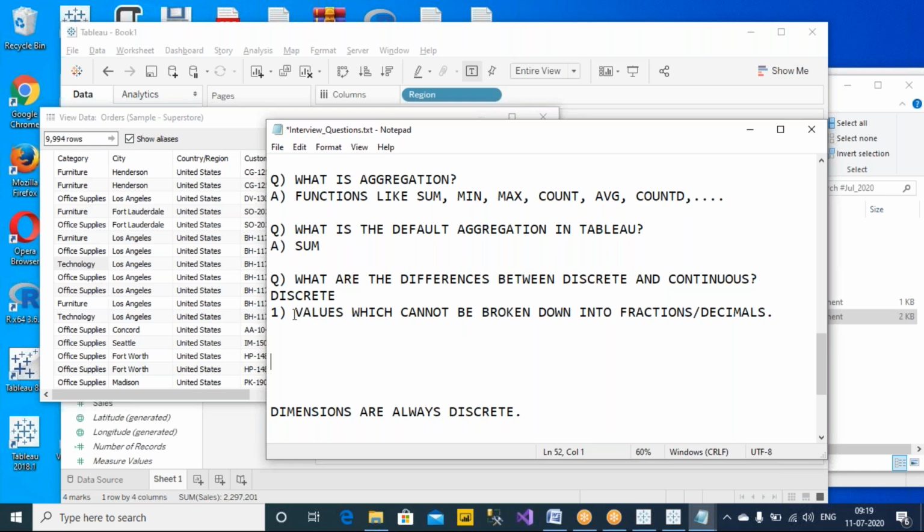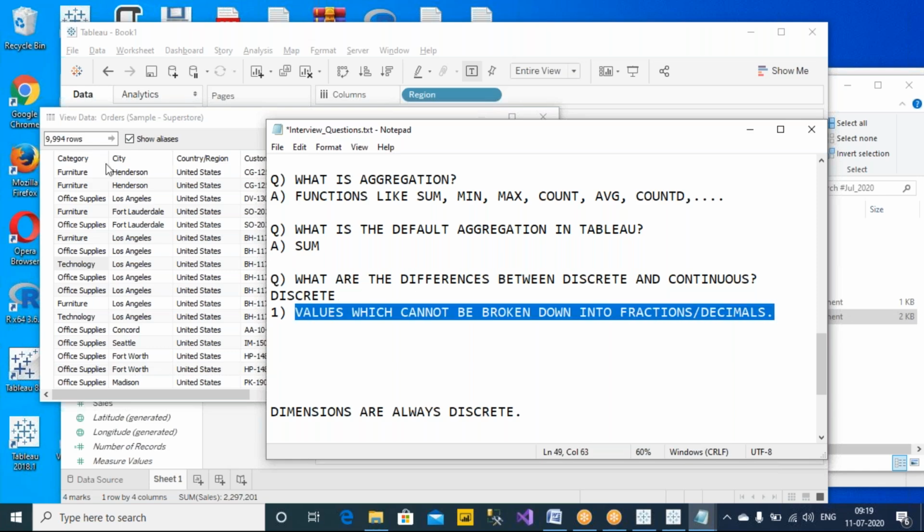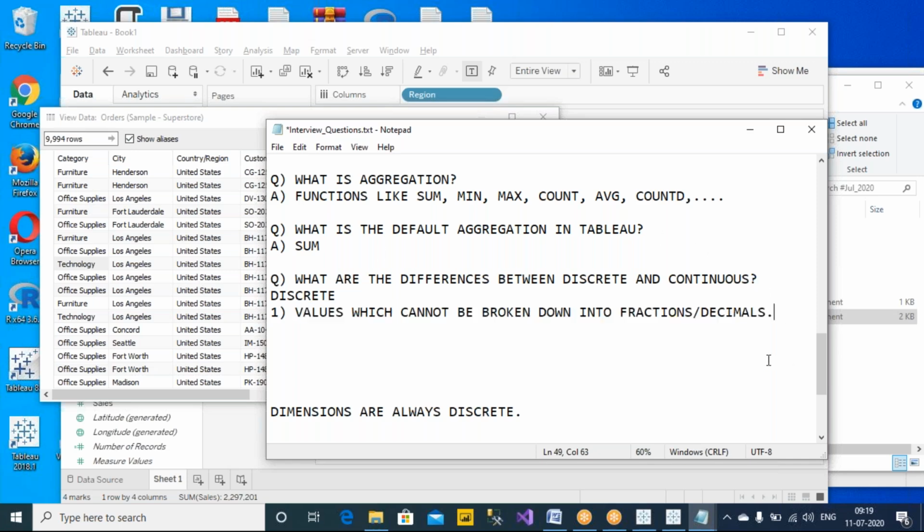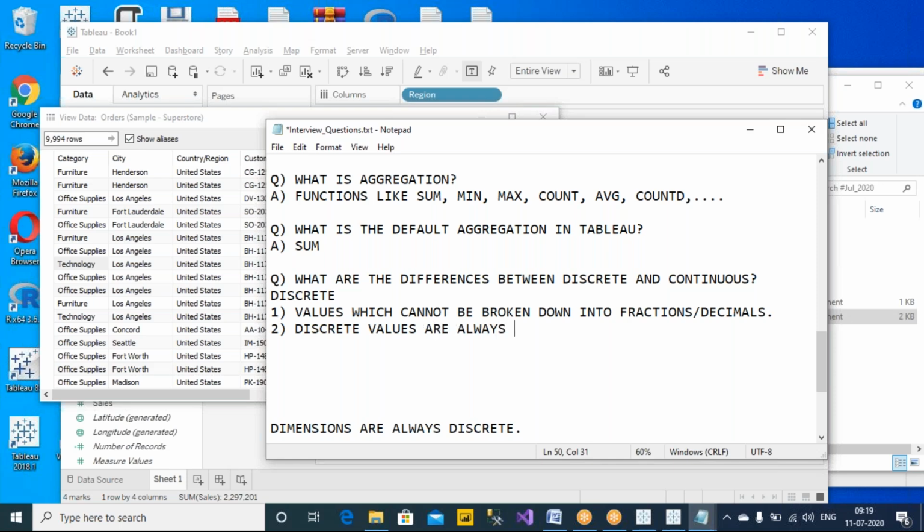All right, so when the values cannot be broken down into fractions, Tableau understands that this column should go into the dimension section. And the second point here is that discrete values are always distinct values. That means you will have unique values here, meaning there will not be any duplicates here.